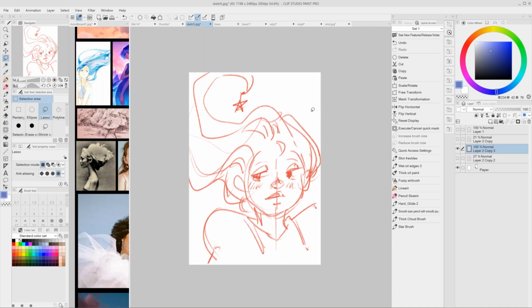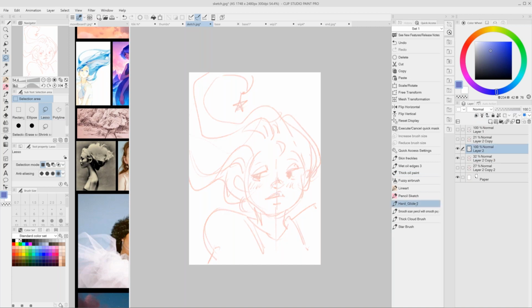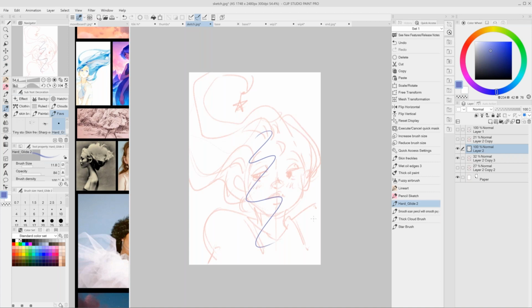Okay, and now new layer. With this one, we have to lower the opacity. And now with the hard glide, so this is my favorite pen. It's very easy. It's very simple. And now I'm gonna make a cleaner sketch.